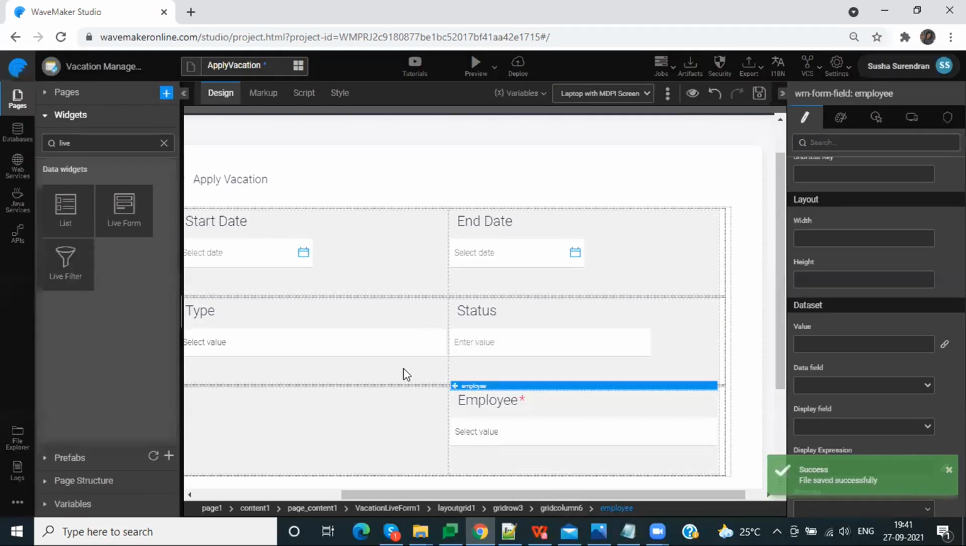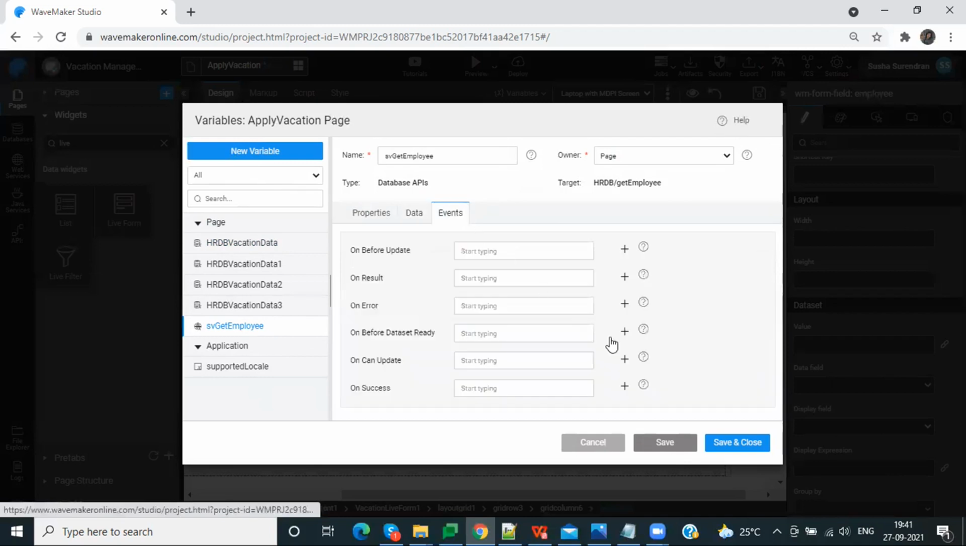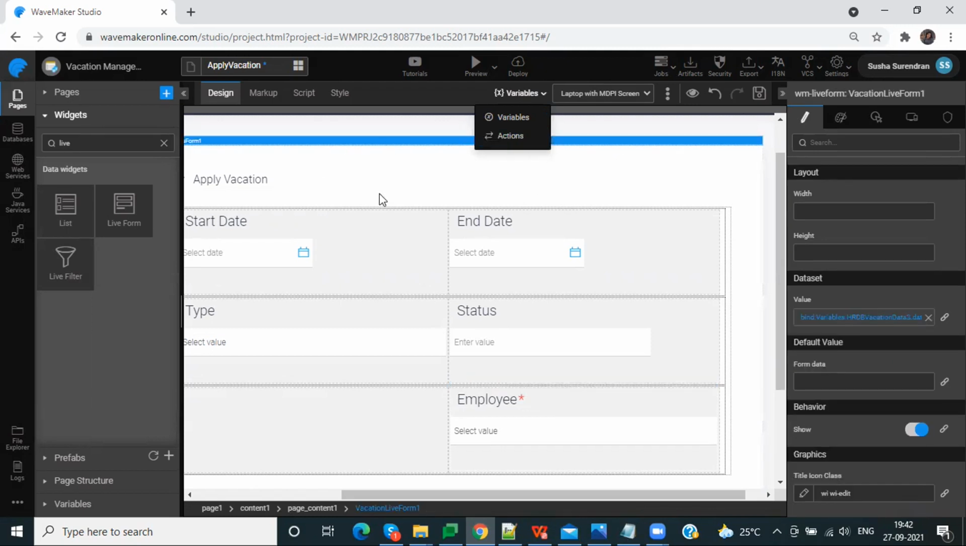Save and close. On save and close, you can see under variables that the variable is already created, and on selecting it, you can see the details. Similarly, you can also create actions. In case of actions like navigations, or any messages that need to come up, or any notifications, those actions can be created under actions.